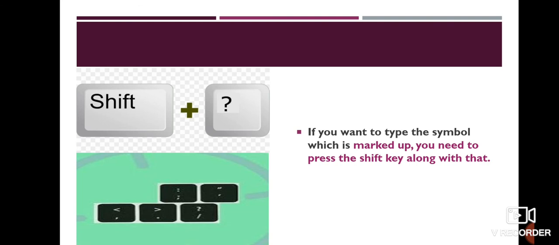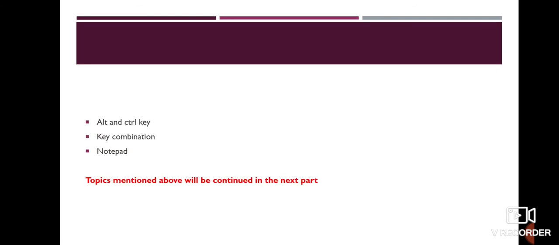Is it clear, children? It's very simple. So that's all for today. Please revise your chapter and read the book for more clarification. The left topics, alt and control key combination, and notepad, we will do in our next part.